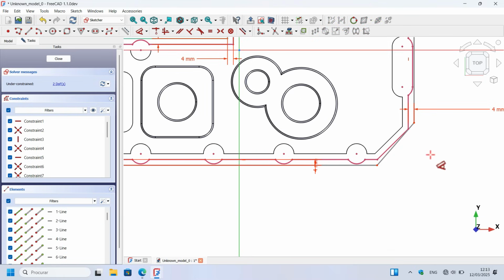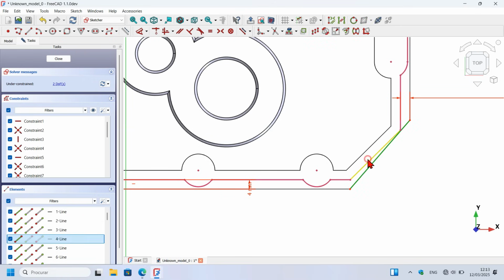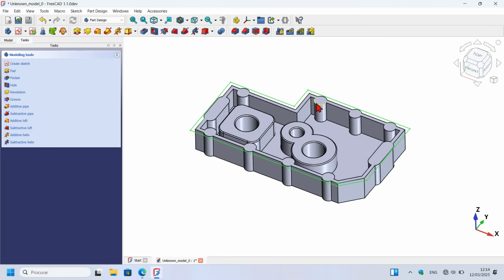And now here I have to make this line parallel to this edge here. To do that, I use this tool here. I select this line and this edge, and now I have this. Skip this tool and drag this line to here, and next select dimension tool, click on this edge, and now on this line here, and set 4 millimeters. And now skip 2 times to leave this sketch, and here we have this.